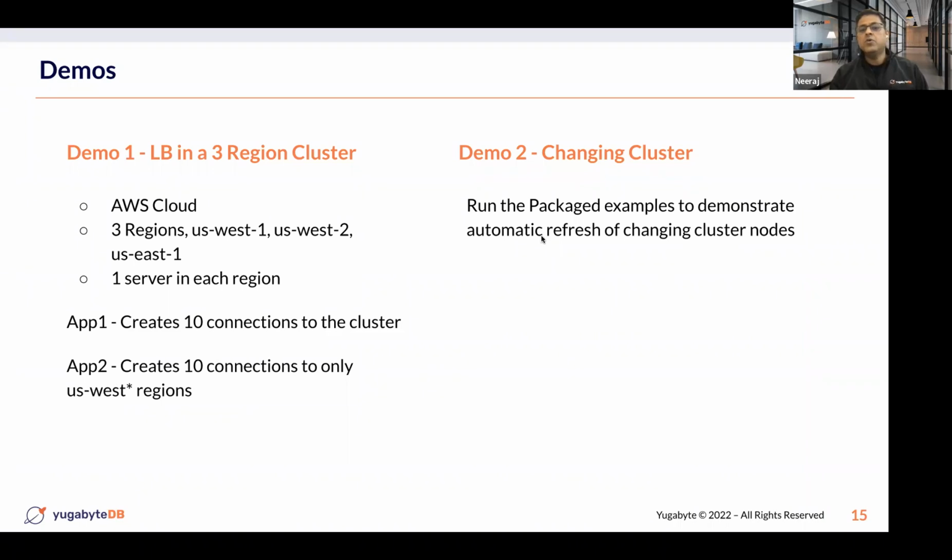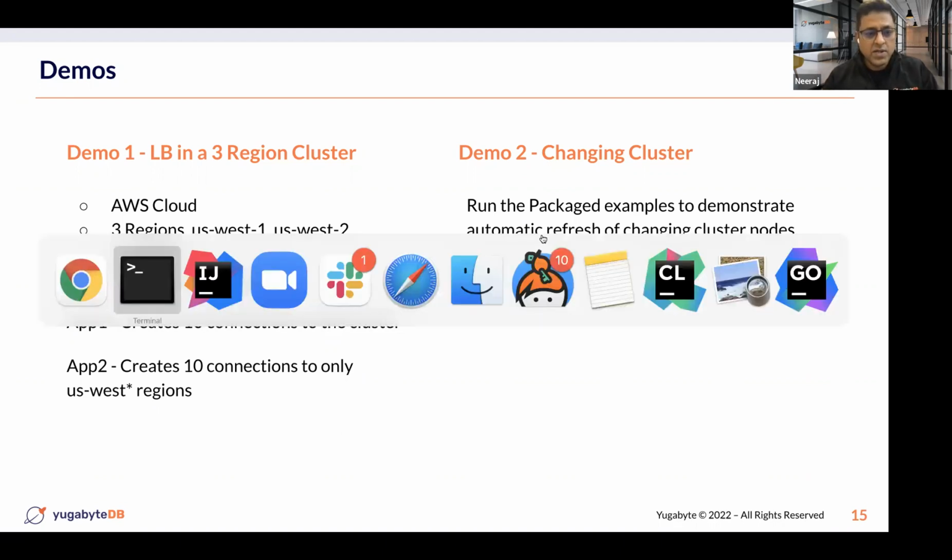The second demo is more about how the smart driver refreshes its information when the cluster size is changing. Is it able to keep up with an increased number of nodes, or fewer nodes if some node has gone down, etc.? So let me go to the demo.